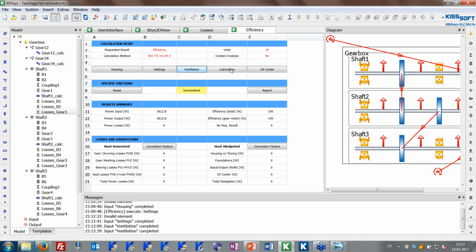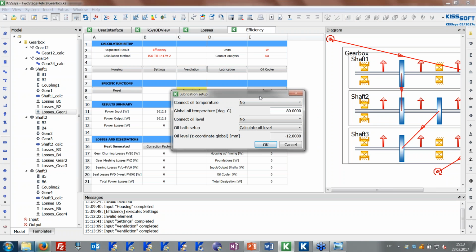Okay. The next point is the definition of the lubrication. If you defined in your model previously that you have oil bath lubrication, then you will see the settings for the oil bath lubrication. If you defined the oil injection, you will see that one for sure. So here I go to lubrication, and I say this oil temperature I would like to set globally. So let's say yes, then this goes to all gear pair and shaft calculations in my model, and will be set to 80.